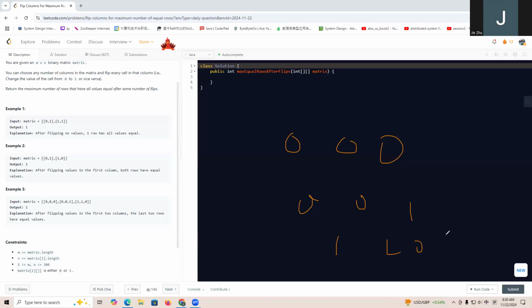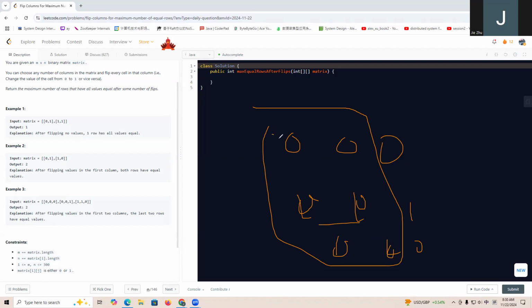So what we do is that we flip the first two columns, right? And so it will be 1, 1, 1, and this will be 0, 0, 0. And this one does not match, so we will return 2, right?